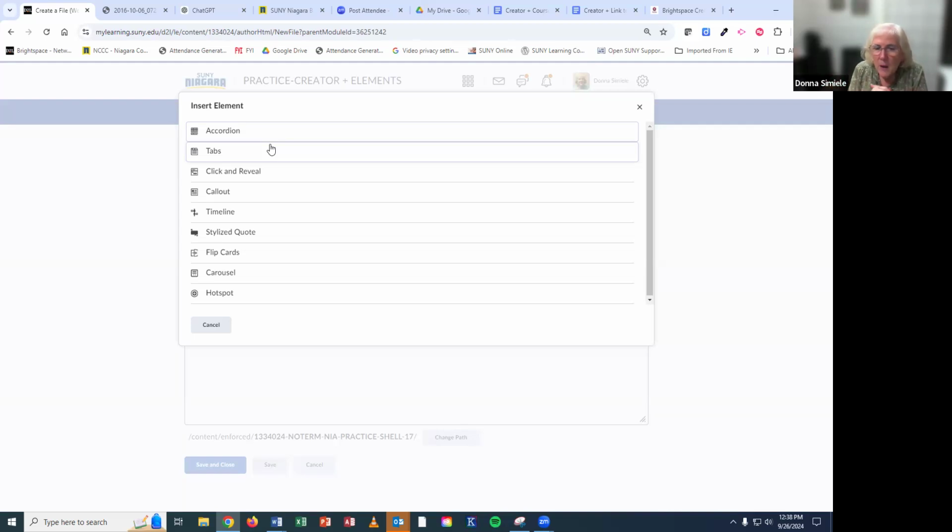So if there's some information on the page you kind of want to accent, you could use the stylized quote. Flip cards. The flip cards are exactly what they say they are. Basically, what you could use it for is where it would have like a topic, and then they could flip the card over and you could give the definition on the back side of the card. So it's more of an interaction type thing, and I'll show you one of those.